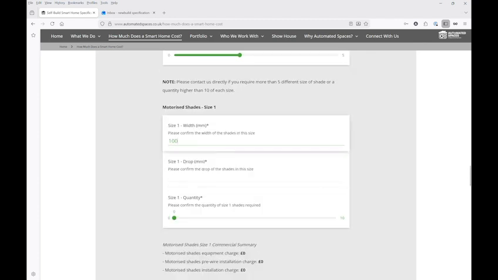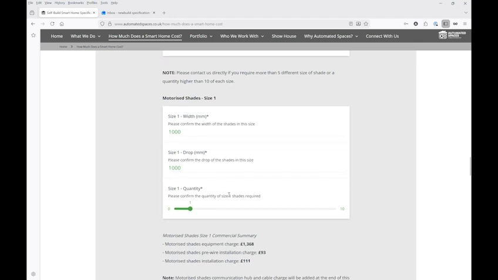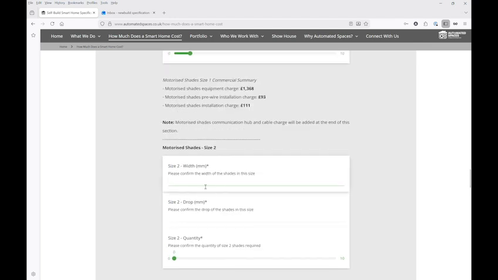so you can basically put in 1 size of blinds. So you put in the width of the blind, you put the size of the drop, and then you say how many of those that you want. If you then have a different width, so you might have one that's 2 meters wide by 2 meters tall, drop, and then you would come in and say, well, I want one of those as well.